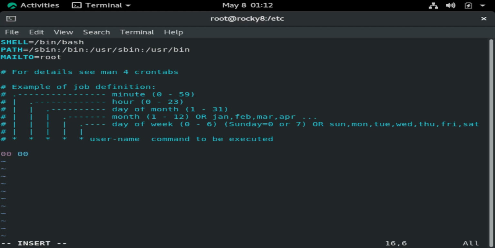0 0, for every day of the month, on every month, all 12 months, no matter whether it's Saturday through Sunday or Saturday and Sunday only. Let's just go ahead and say for the whole week, which will be asterisks. We want to do the /sbin/aide --check command. And that's really all we need to do.